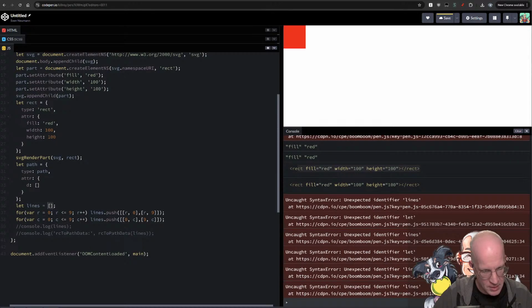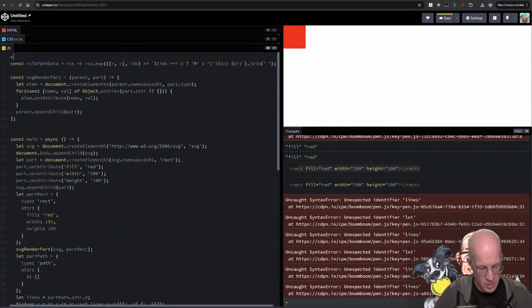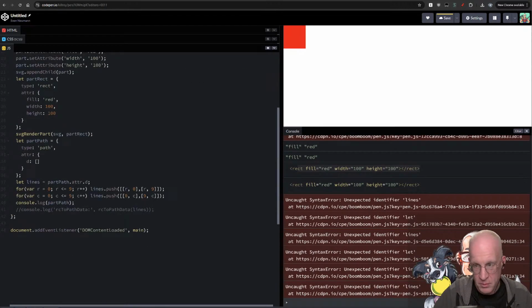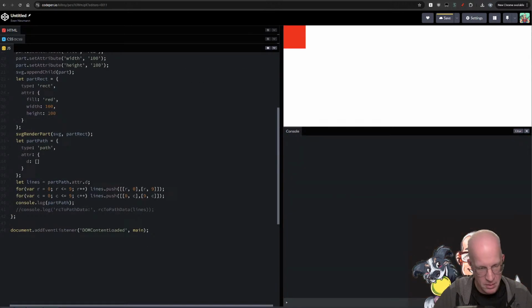And then we'll just say lines equals path.attrib.d. And then path, right? Let's prefix these with the word part for now, just to kind of distinguish them, and that we don't get any naming conflicts and stuff. And then this should be a string, right? And maybe we'll put a console.clear at the top, so it's a bit less confusing. Okay.